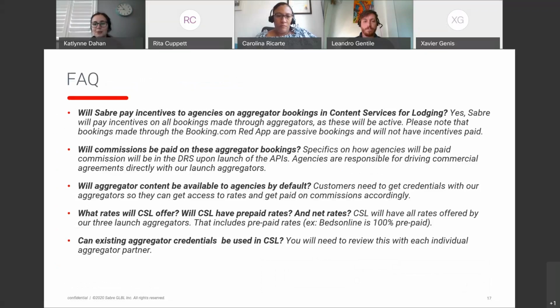All right, so we'll go into some FAQs. These are our most commonly asked questions. Will Sabre pay incentives to agencies on aggregator bookings in Content Services for Lodging? Yes, Sabre will pay incentives on all bookings made through aggregators as these will be active. We do have some users who are still using the Booking.com Red app. Just a reminder, those are passive bookings and will not have incentives paid. If you have any questions on how to move away from the Red app, please reach out to lodginginfo@sabre.com.